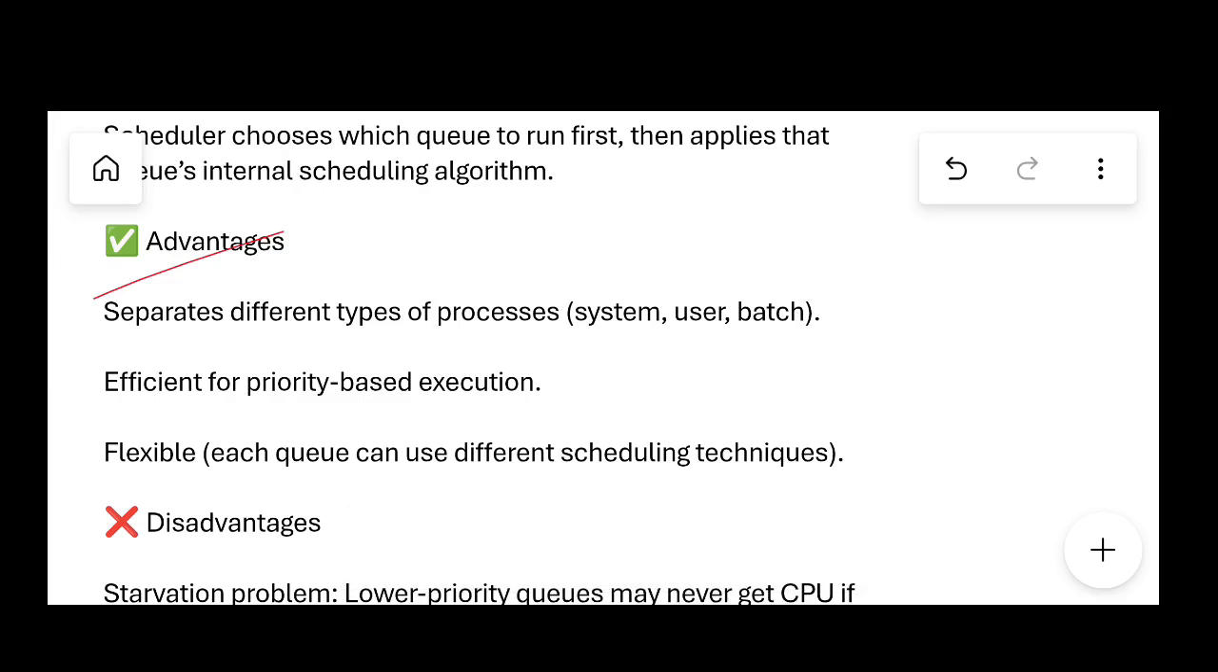So why do we use multi-level queue scheduling? Because of separation of process types. First is separation of process types. So basically each type of process gets its own queue. Okay, then efficient prioritization, so critical processes get higher priority. Then flexible scheduling, so each queue can use a different algorithm that suits its process type.